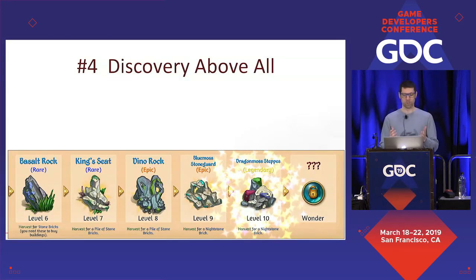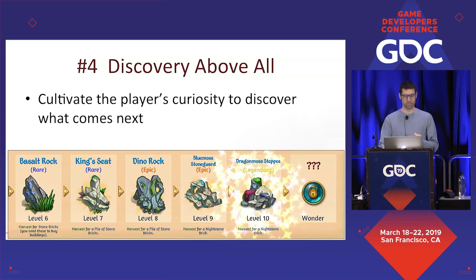Discovery above all else. Everyone loves to discover things. And if you caught that Subnautica talk the other day, then you saw that discovery was their core pillar as well, together with exploration. And in Merge Dragons, we want to tend to and cultivate this curiosity to discover. In the design, the framework for this began with the content graph.